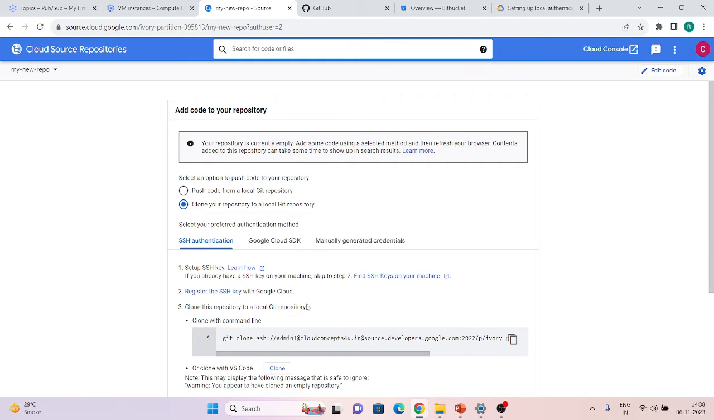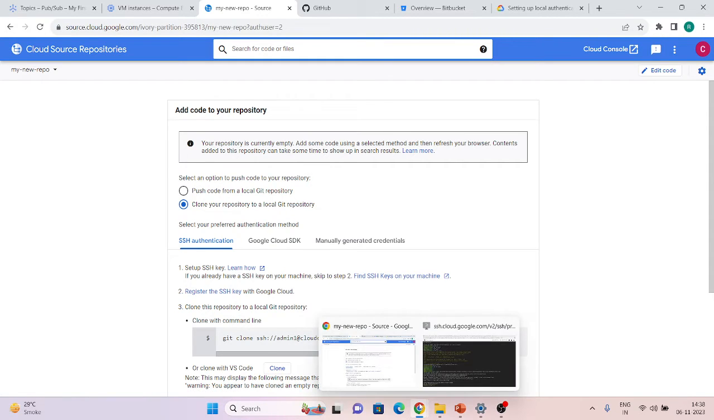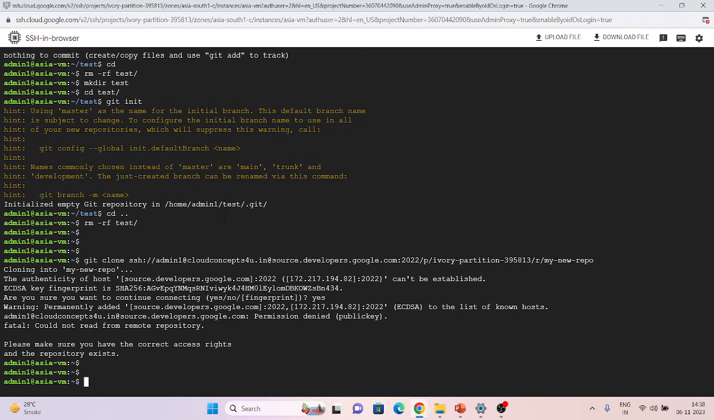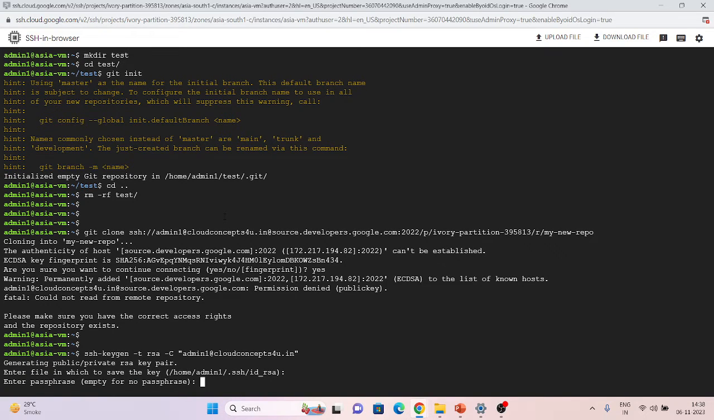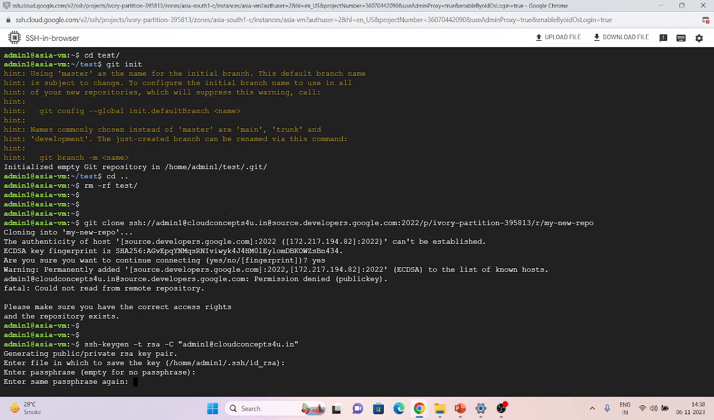I will run some commands in my VM, and I will show you which commands need to be run. We have to create it via ssh-keygen, ssh-keygen -t rsa, after that -C, and we have to provide the username, like so. I have admin1@rightcloudconcepts4u.in. You can just press enter or you can give a file name also. I'm just pressing enter only.